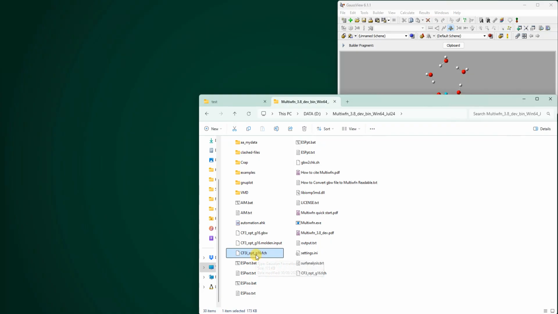To rename it, I'll just make a copy and rename it as 1.fch. Now you run the script espiso.bat, just double click this one. It will take this 1.fch and produce a density.cube file and then move it to VMD. And now if you want to show the ESP extrema as well, you have to run this file espext.bat, double click, and you are done.